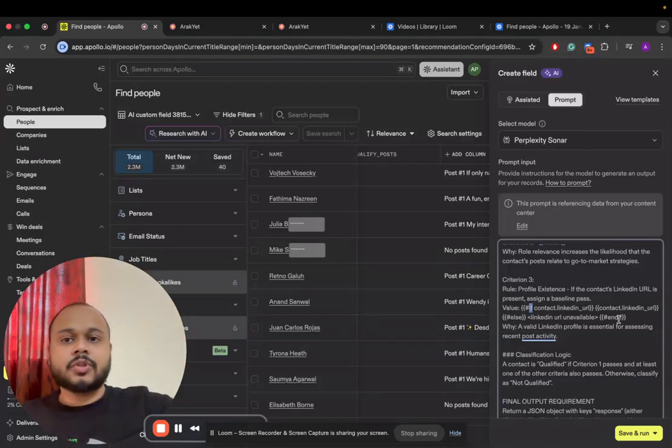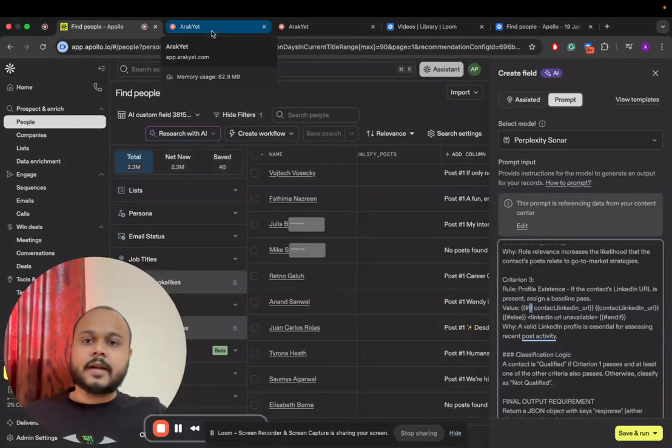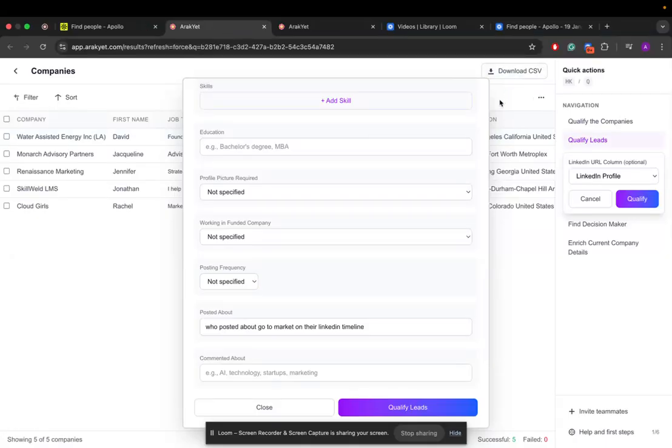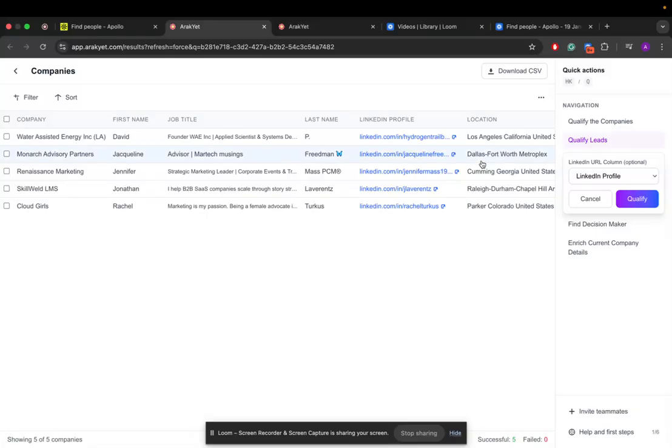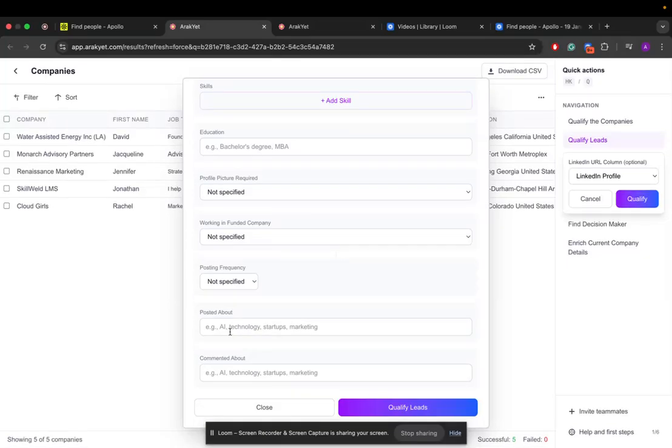Now let me give you a quick solution. You can thank me later. Now I'll quickly show you a solution that is comparatively pocket friendly and has built-in automations for you guys. All you need to do is use tools like Arakyet.com. Once you upload the data, this is what you will see. I'll just show you 3 easy steps on how to achieve it. Once you upload the data, this is the screen that you will see. Click on qualify leads, click on the qualify button, scroll down, and below is what you want.